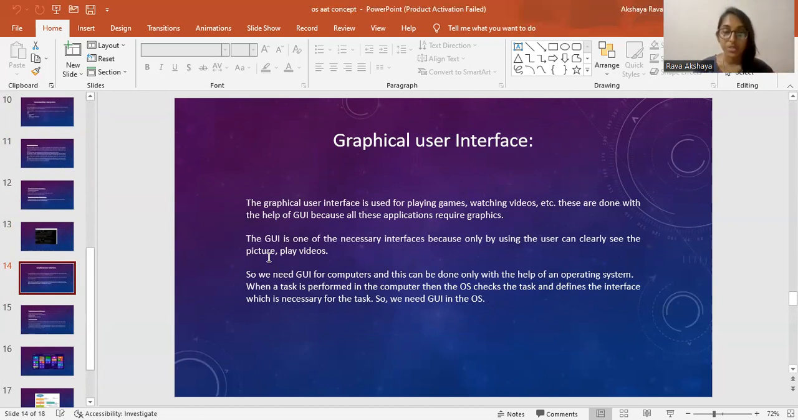When a task is performed in the computer, then the OS takes the task and defines the interface which is necessary for the task. So we need GUI in the OS. Definitely we need a GUI in the OS for video games and playing games, etc.